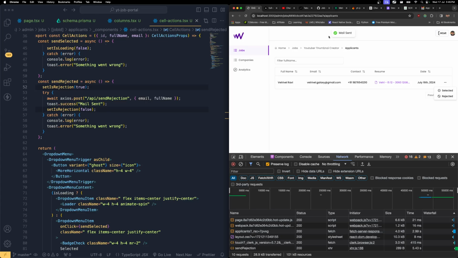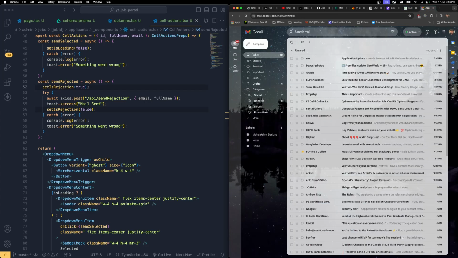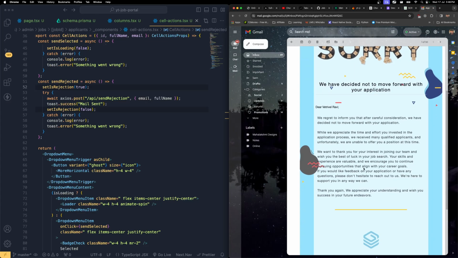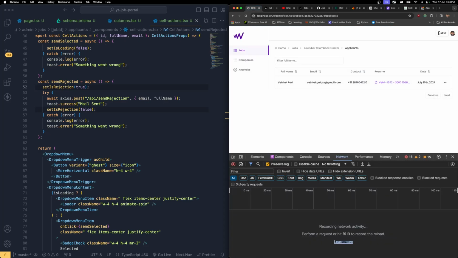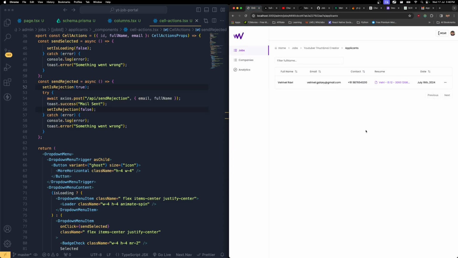It's still sending. Yep, mail is sent. And if I check my application, if I get back over here, there we go. See, we got the mail. So we successfully implemented sending the mail option, displaying the applicants and everything.